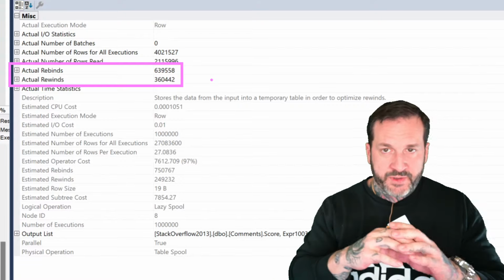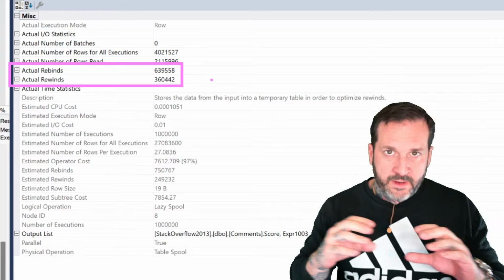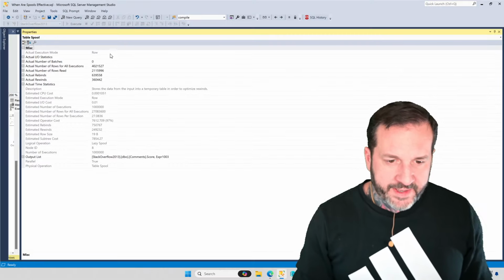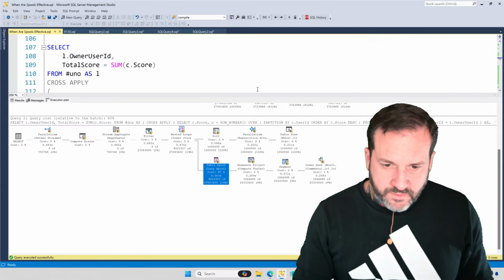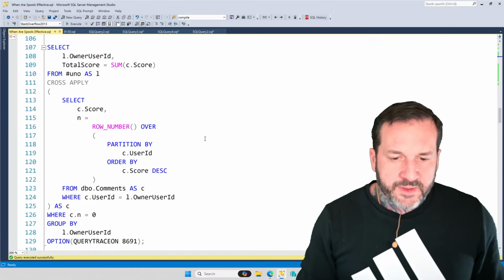And that's exactly how much work had to be done in order to go get data to fill that spool up with. So how can you tell if a spool is effective?